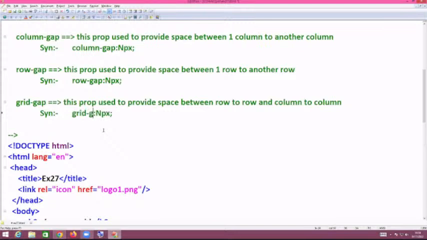The syntax is grid gap, then the measurement, write n pixels. But if I write n pixels, where is it applying, row gap or column gap? Both. When you write only one measurement, the same measurement is applied on both sides uniformly. Column has the same measurement and row also has the same measurement.